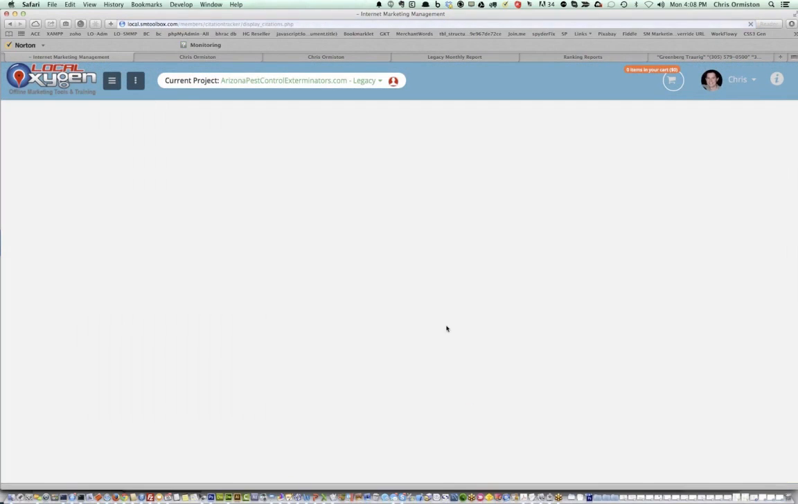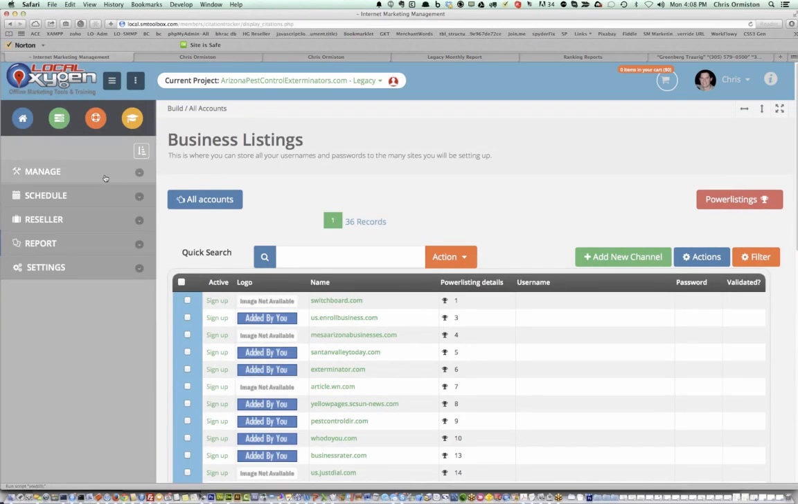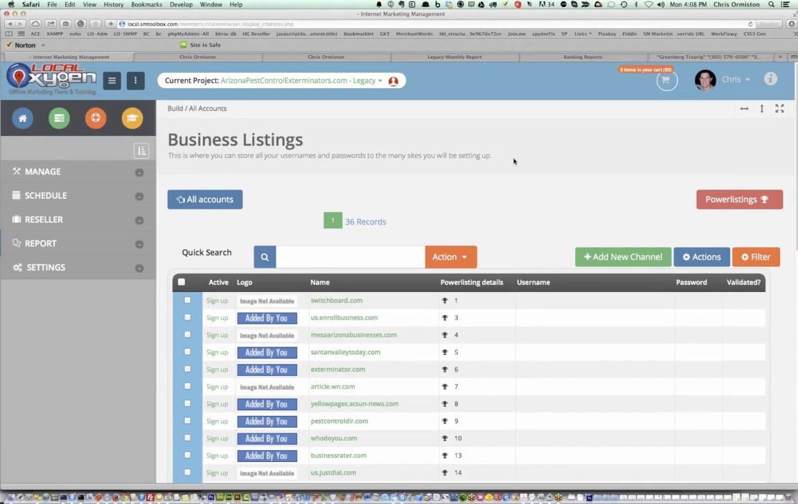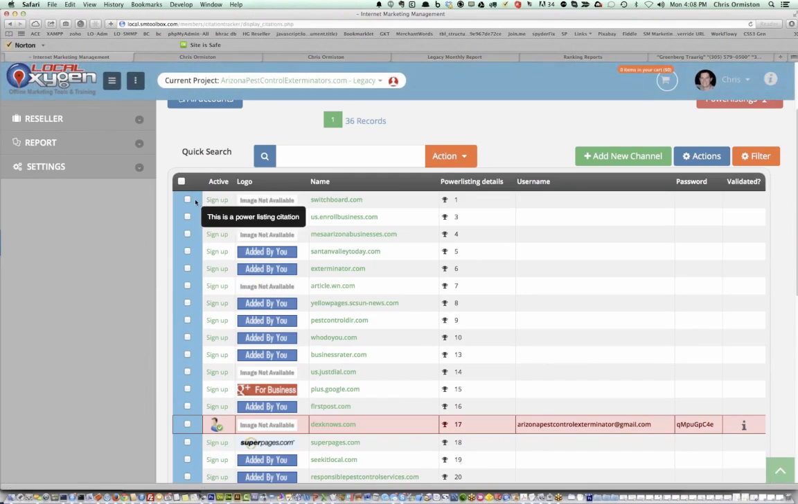Now let's view the citations. Now look at this. We are in our manage all accounts area right here, and we're in the business listings section of that. So you see all of our power listings are indicated right here in blue. So we just imported all of the best power listings in here. So now we can come over here and we can sign up for these listings one by one all the way down. See how cool and easy that is?